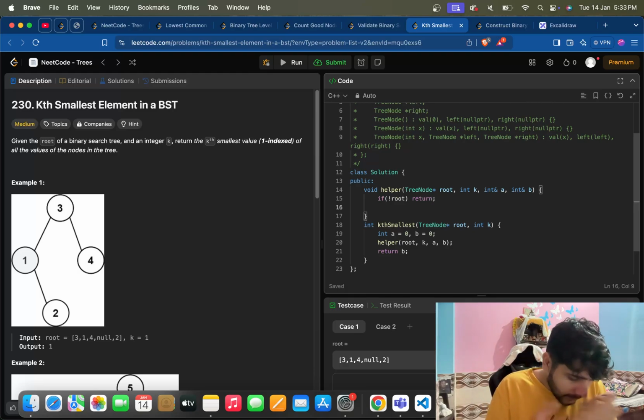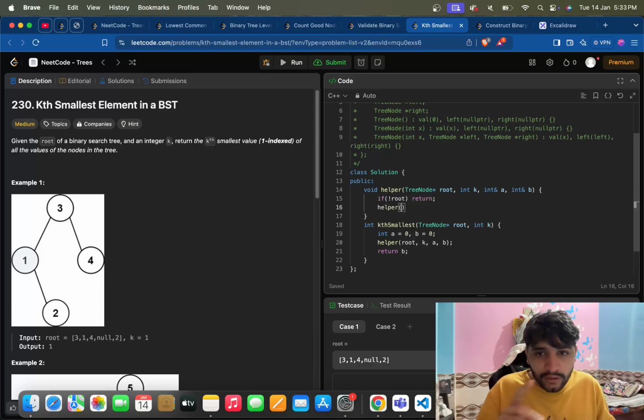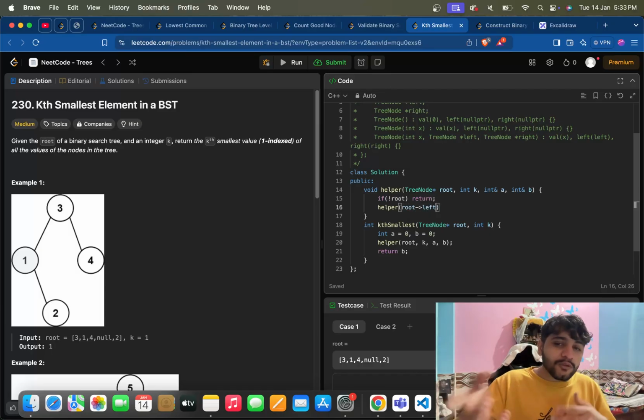Now we will call the function for the left, because in order, what is that? Left, then the root, then the right. This is the in order. So we'll call it for left, so that we can go to the leftmost element first. And then K, and then A, and then B.